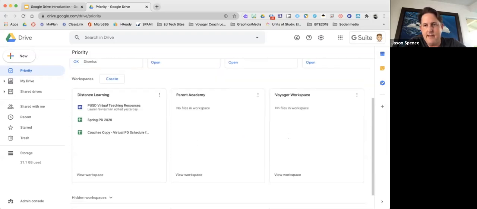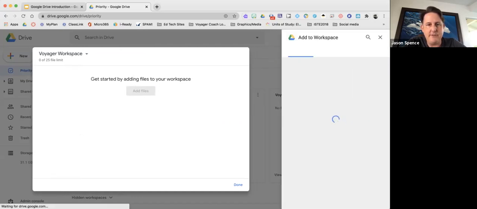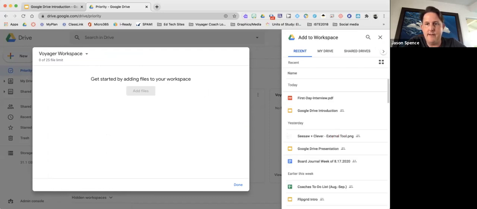So if I want to add files, sorry, I'm going to view workspace and I can add files here. Like it says 25 file limit, that should be more than enough. And then you'd be able to add your files, and that's all it does. Then it brings up your Google Drive on this thing. You can search kind of like the way we searched before, or you can go through your files automatically.